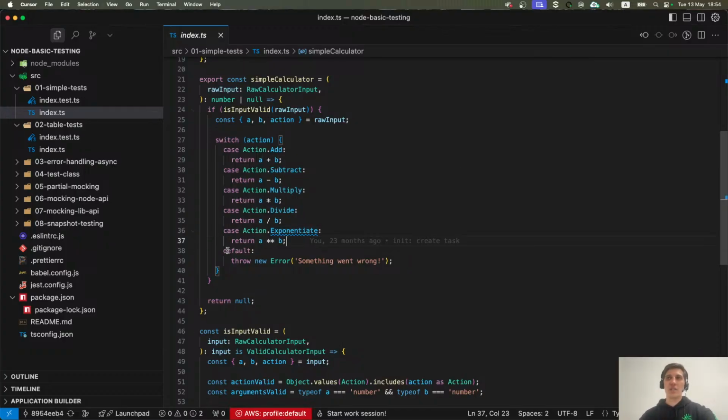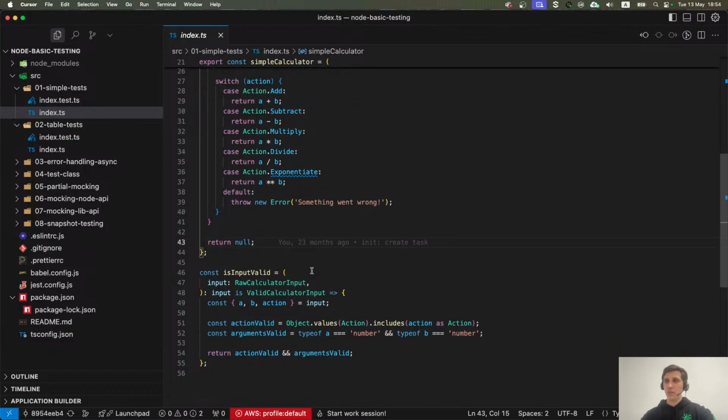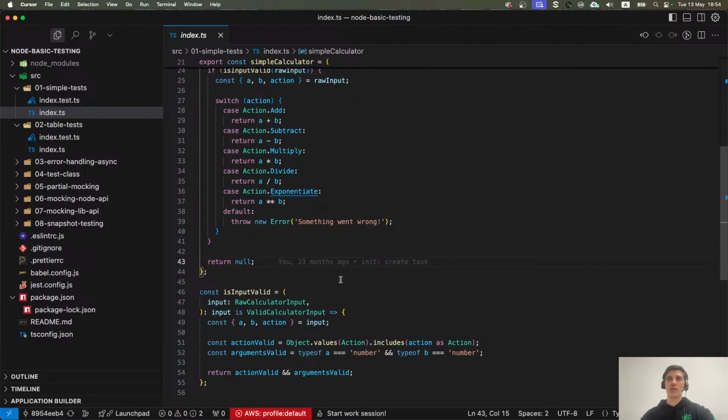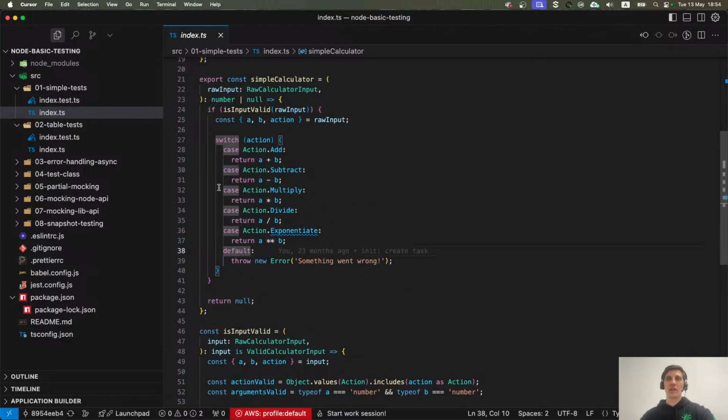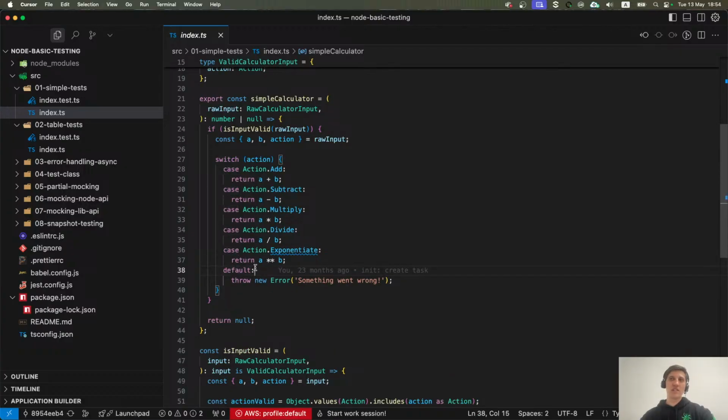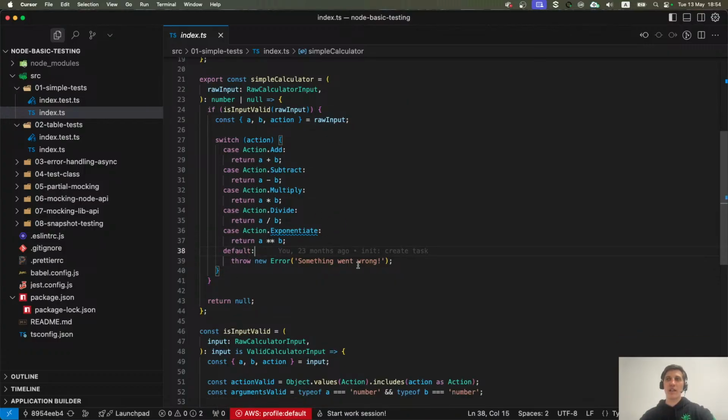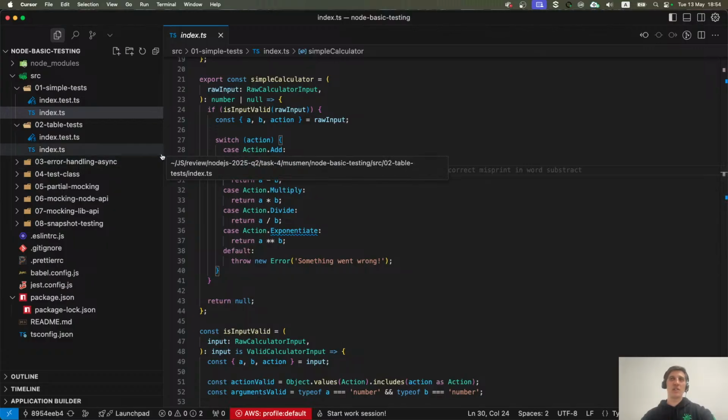If action is still unknown, then we throw error. It's impossible here because we check that action is valid action. So this code would not be executed, but it's still good to have a default case for switch condition, just in case. If something is changed, you will know by this error that you didn't handle some specific case.